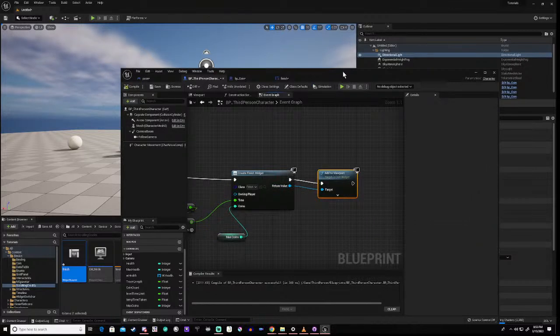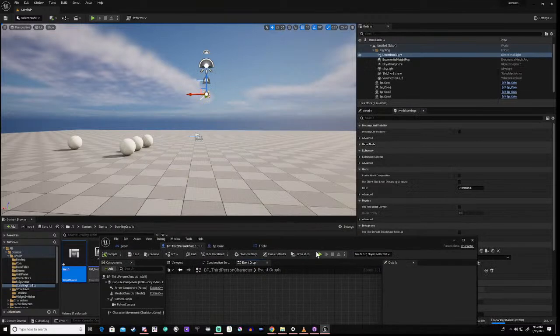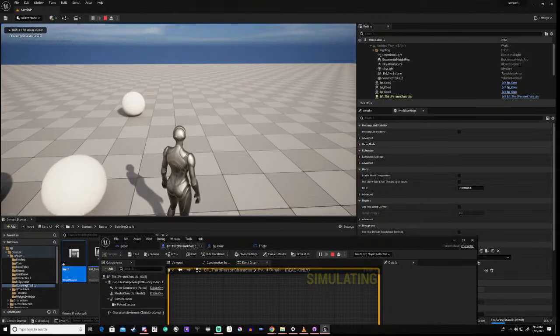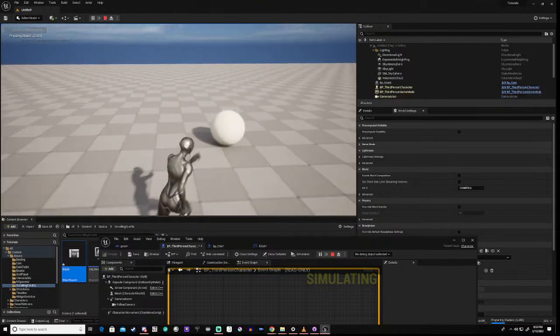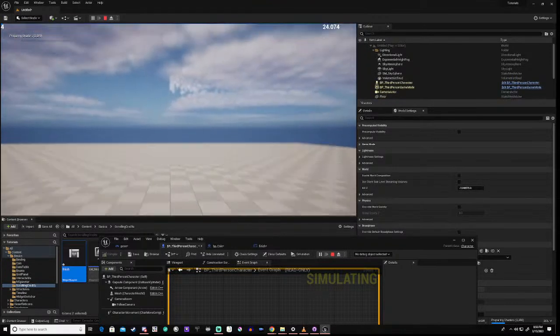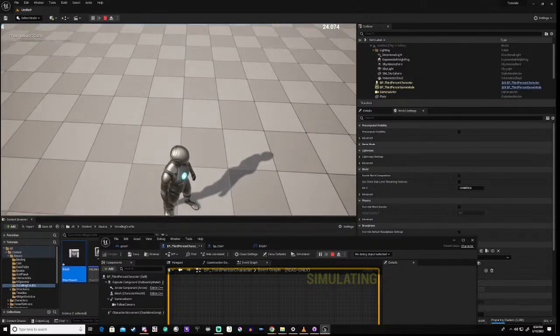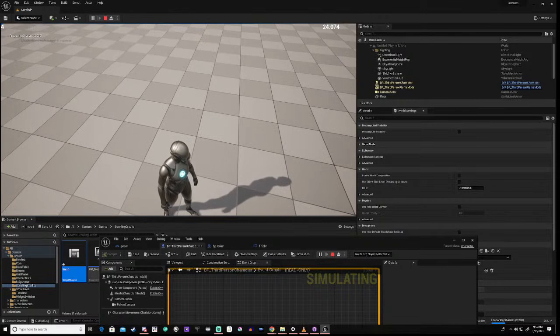So we should be able to press play, and bang, there is our 4 up the top left, and there is our 24.07 time remaining, and there's your widget. Okay.